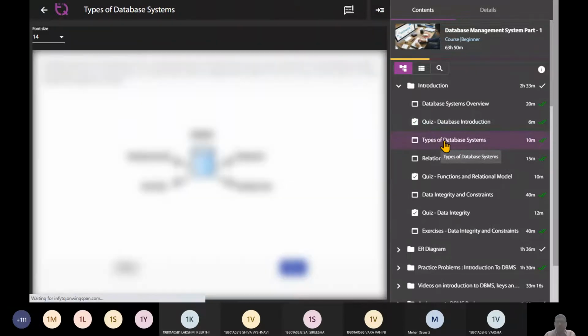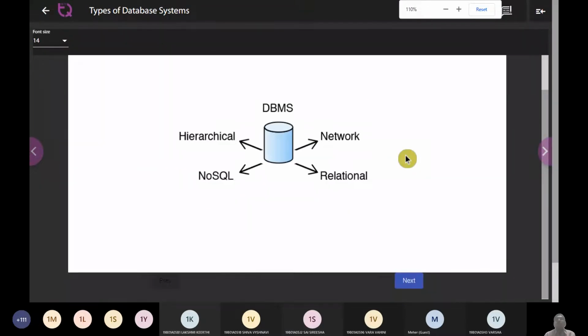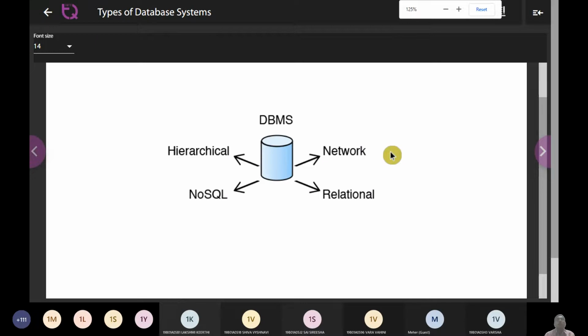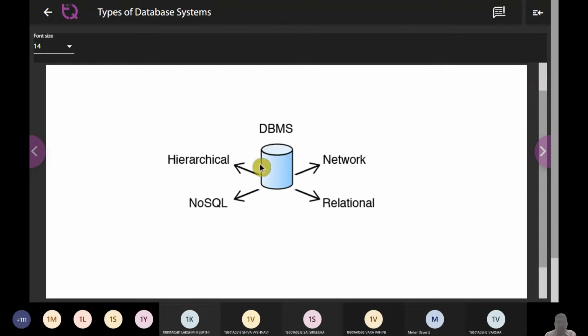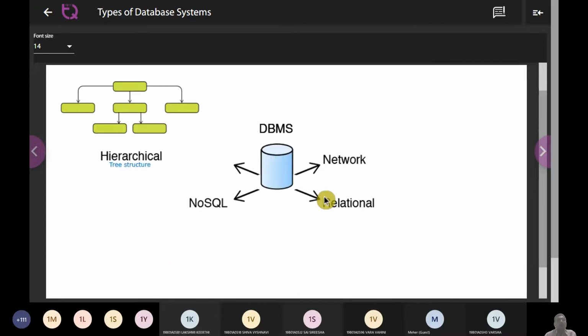And after that, what types of DBMS are there? You can see here that DBMS is categorized into these forms. One, hierarchical. Two, NoSQL. Three, the network database management system, and mostly the relational database management system. Every setup has its own pros and cons.